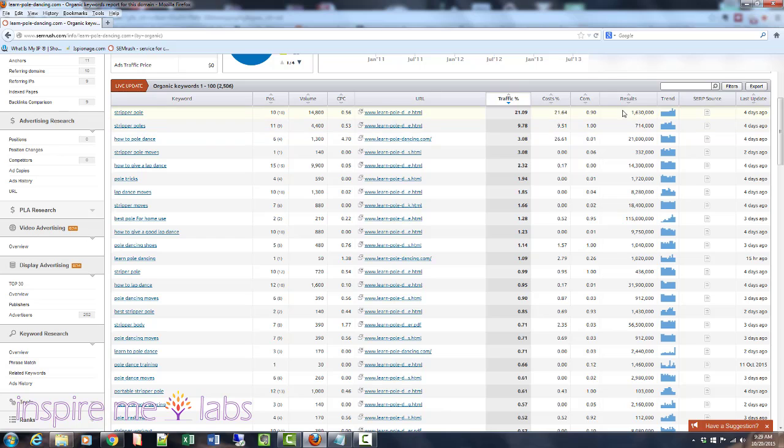These other columns are not really required for you right now, but results would be the total number of sites ranking for that keyword, the sort of Google results page. And this is the trend for that keyword, whether it has been increasing. As you can see, best pole for home use has been really increasing, so it's gaining popularity.